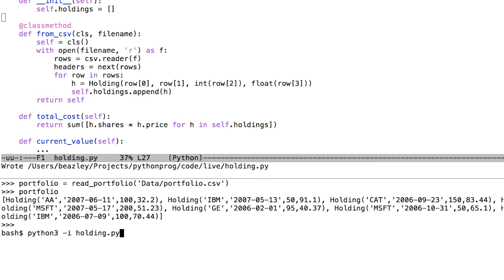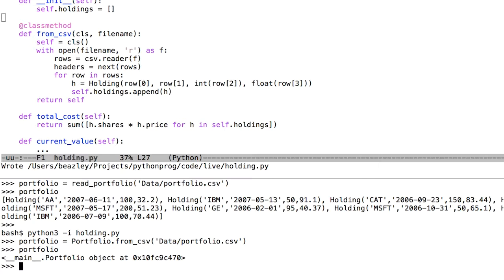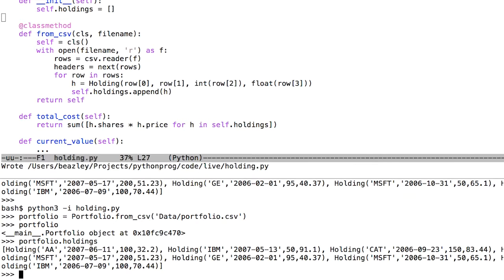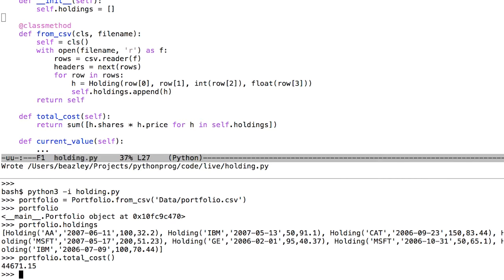And here's how that would actually work. Assuming that I haven't made any mistakes, you could basically make a portfolio by saying portfolio is equal to Portfolio.from_csv. You give it a file name. This would end up making a portfolio object. And then inside that object, you have this holdings list. And then it has a method total_cost that you could do if you wanted to do that calculation. Here's the problem with doing that.